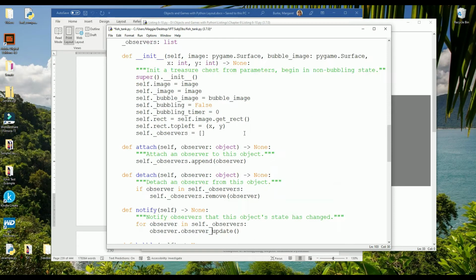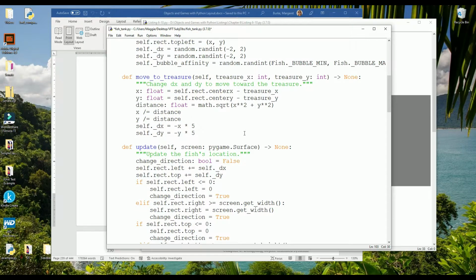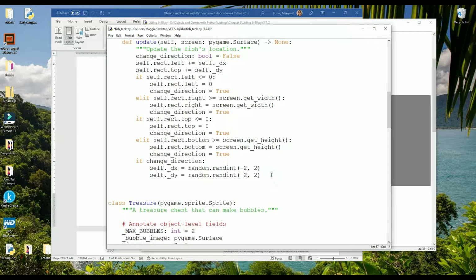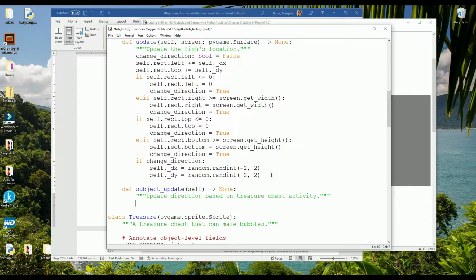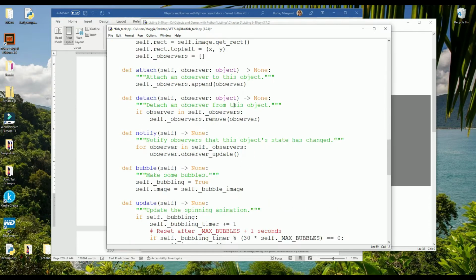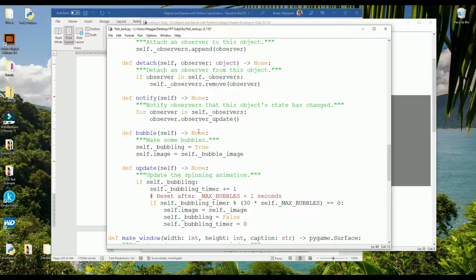Okay. So within the fish, which is the observer, actually it's subject update. Let's call it subject update. I just want to change that to subject update.